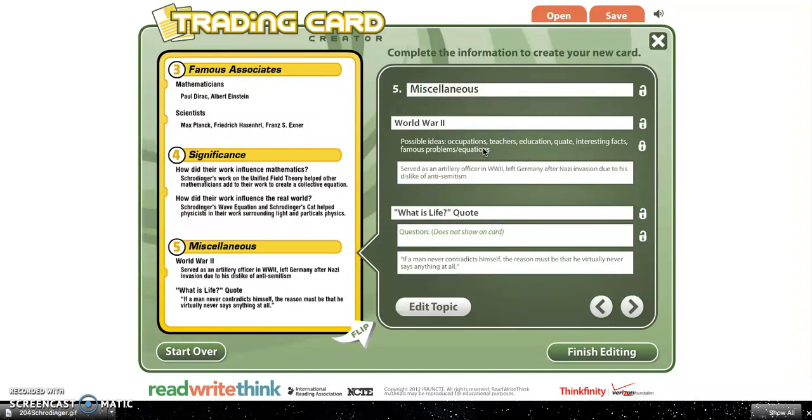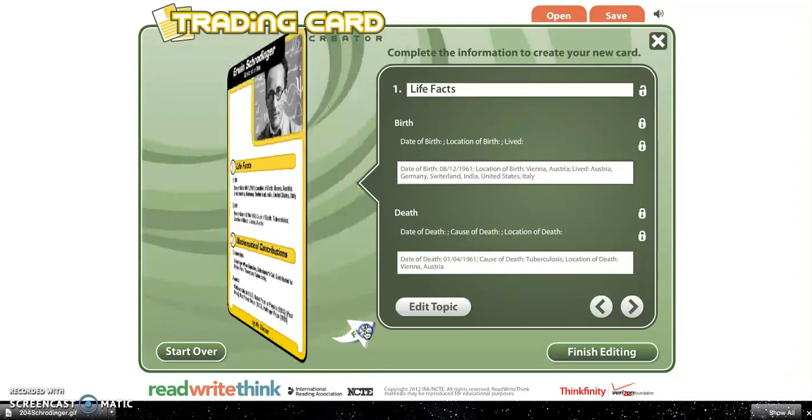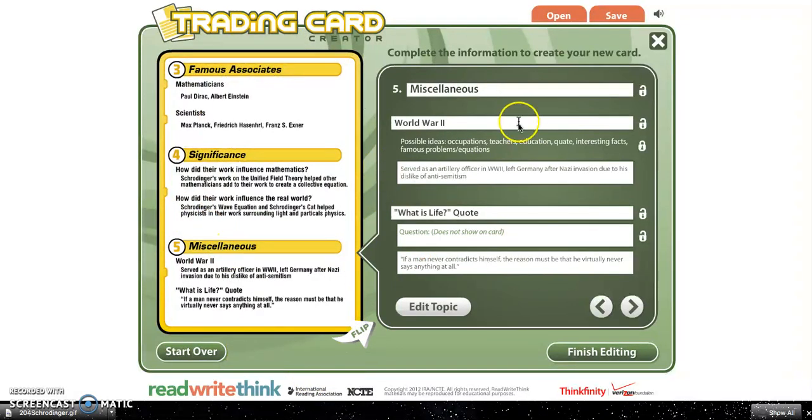Now, to backtrack for a second, some of you may not have information on their date of birth or date of death, specifically date of death, especially if your person's still alive. So if your death section is unfilled, what you can do is you can replace the death section with one of these possible sections from the miscellaneous. So if you don't know when or how they died, you could replace it with education or teachers or occupation or quote or anything like that.